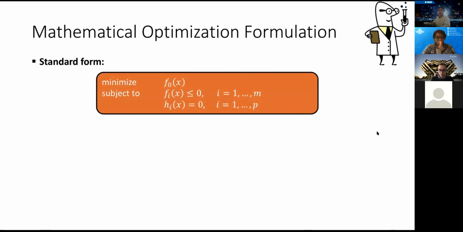So let's now formulate mathematical optimization, what we have learned so far. We call this the standard form, meaning that we can convert any mathematical optimization problem into that standard form. Here we have our objective function, minimization of f0(x), with respect to our constraints. The first constraint is an inequality constraint, and the second one is an equality constraint.